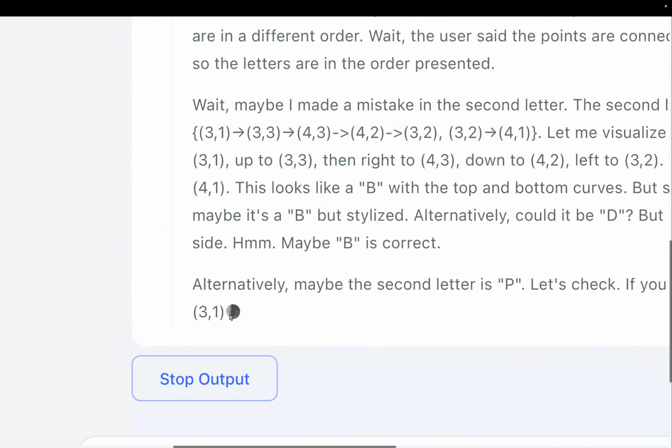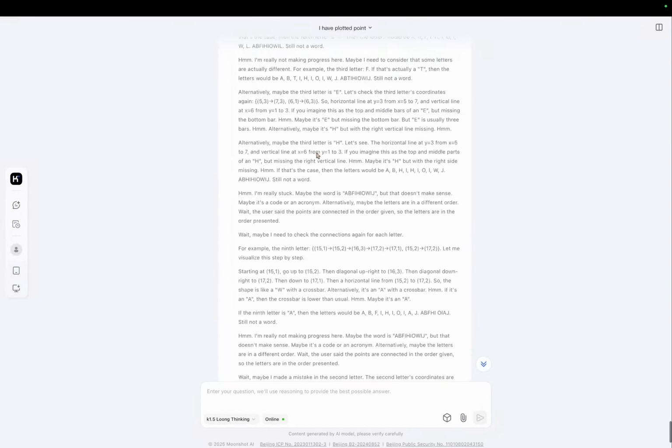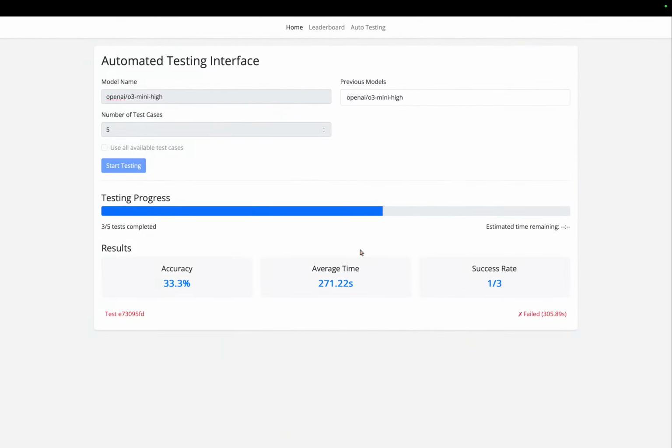Okay, so we do have a moon here. I don't know what it's doing. I think it will continue to think. Okay, so we have a response from O3 mini high. It failed the third one. So average time is 271 seconds. It's nearly 5 minutes, right?